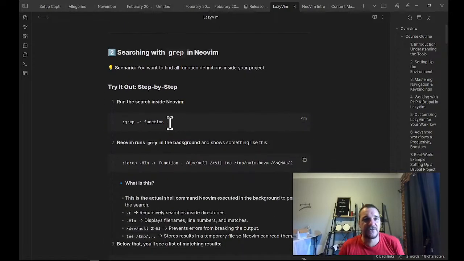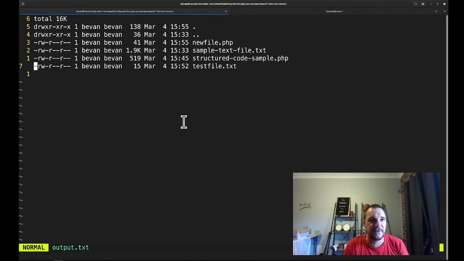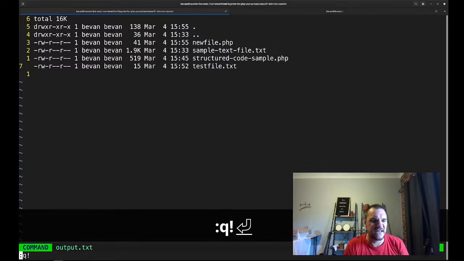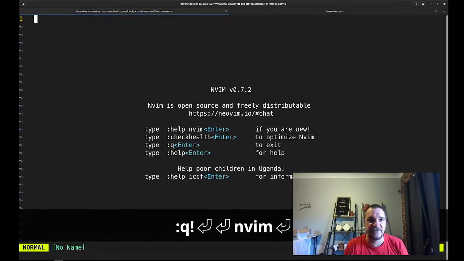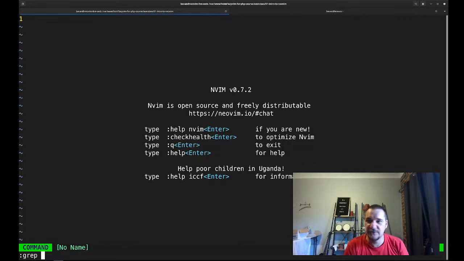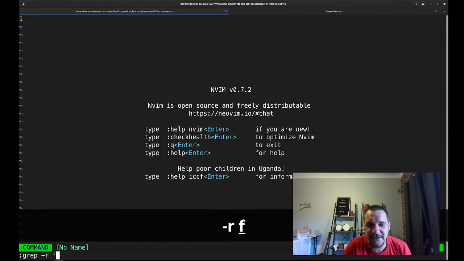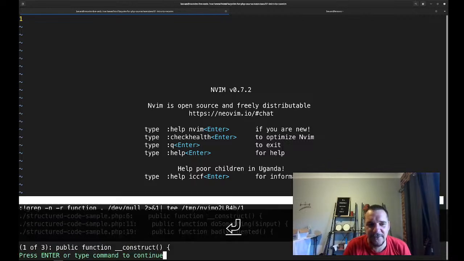So let's use Neovim's grep function to search for the word function in some files. So let's open this up. Let's just get out of this and start Vim again from scratch to be clean. Use the grep command down here to run grep -r function, full stop.